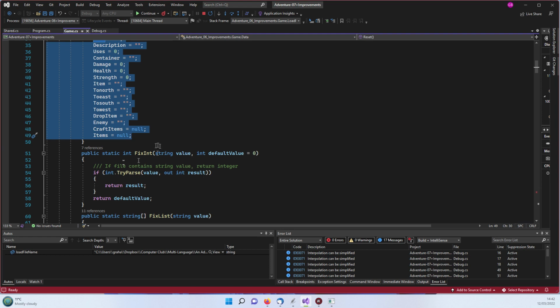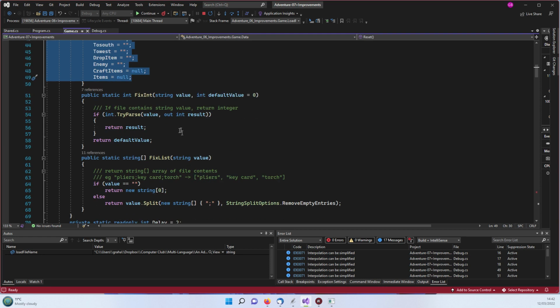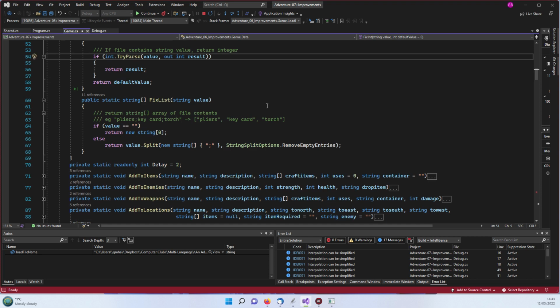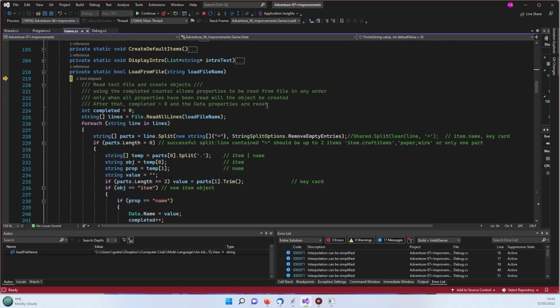And then the fix int and fix list. The fix list is now changed. Maybe that should have been called fix array, but never mind, it does the same job, and it now returns a string array rather than a list, and they are part of the data class. So let's show you how that works.